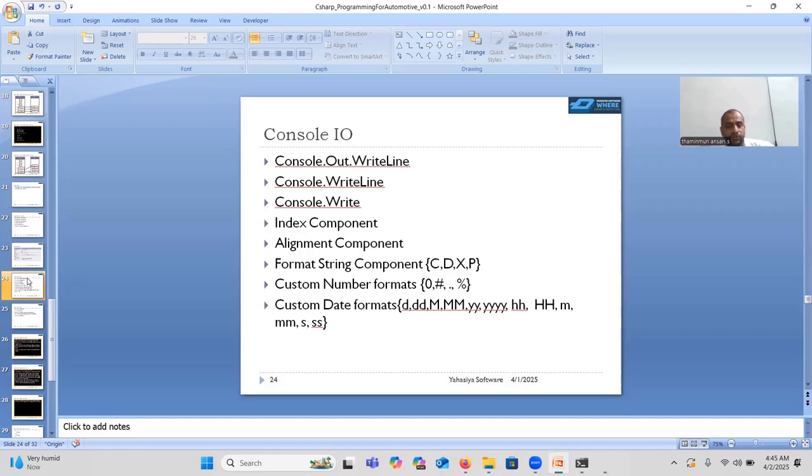We have a custom number format. When you want a custom format for your numbers, the number of digits that you have and how many digits you need after the decimal point, you can define them on your own using these custom number formats: zero, hash, dot, and then a percentage symbol. We do have a custom date format like single d, double d, capital M, small m, then two y's and four y's, small h and capital H, single m and double m, and then single s and double s.